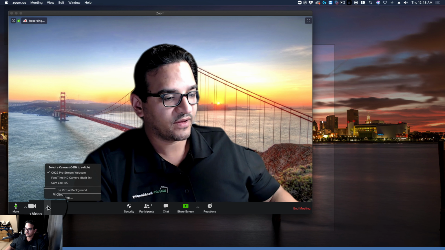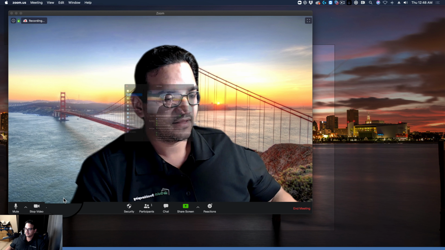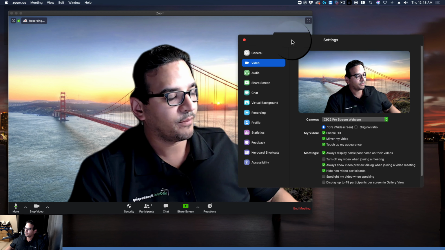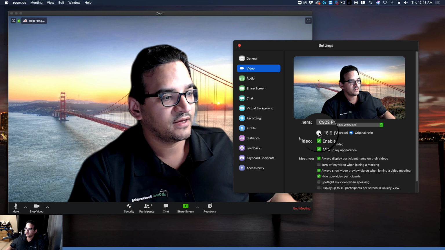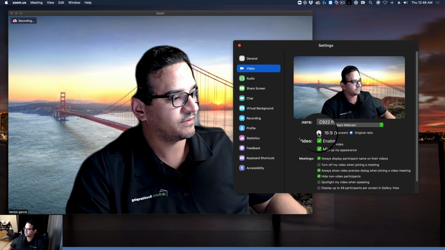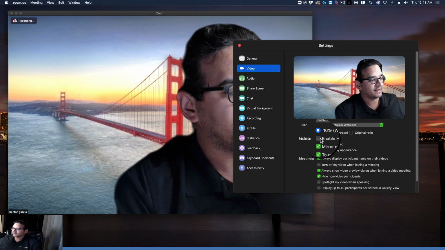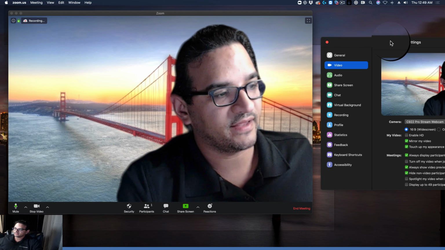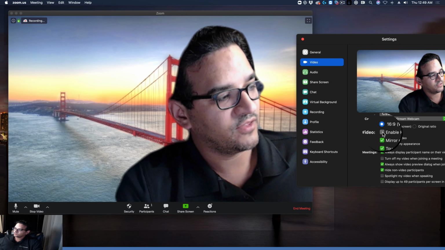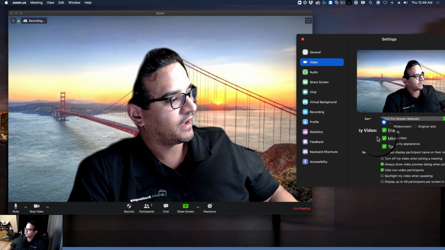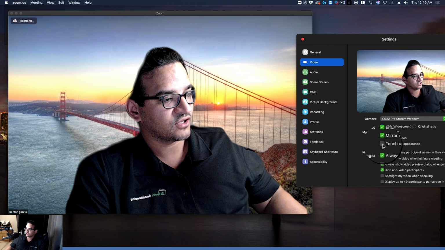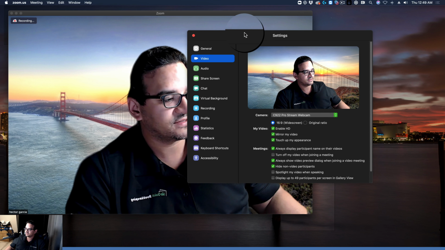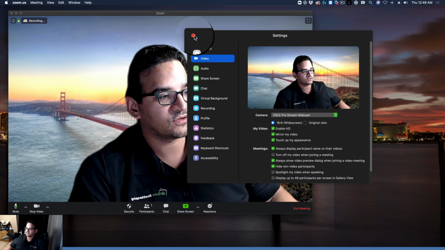The other option that we see here is video settings. Let's click on video settings. And I have a couple of options here. I can do original ratio instead of widescreen. So those are the two options. Doesn't seem to be working with my webcam. I can disable HD and the quality, see, it's not as good. If I do enable HD, it's a little bit better quality. I can also have the mirror option. There it is. And there's touch-up appearance. So that just basically smooths out the images a little bit. So we go ahead and close that.